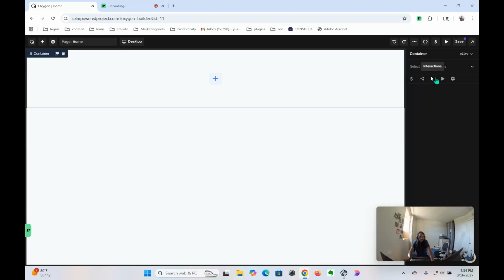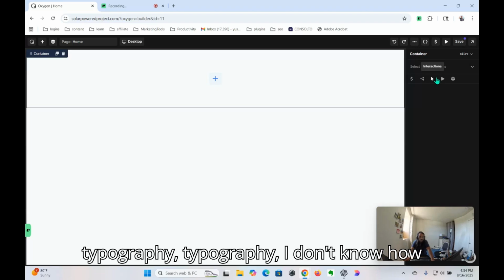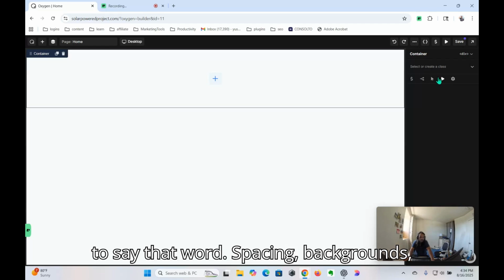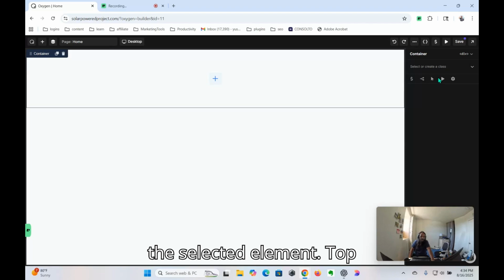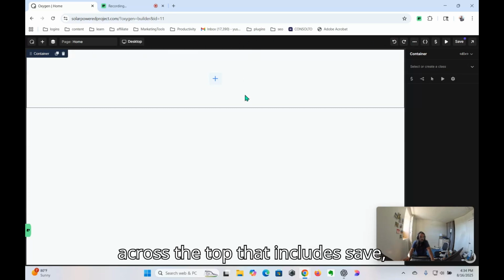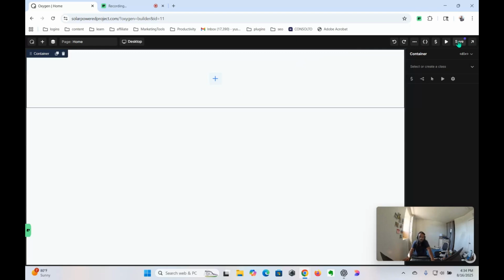Here you adjust typography, I don't know how to say that word, spacing, backgrounds, borders, and other styling options for the selected element. Top toolbar, right here. A strip across the top that includes save, undo, redo, responsive breakpoints.